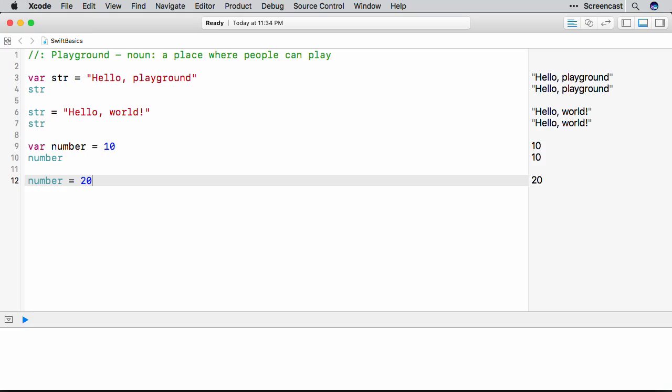So far, so good? I'll reiterate. We use the keyword var every time we want to create an entirely new variable. Okay, let's look at one more concept.